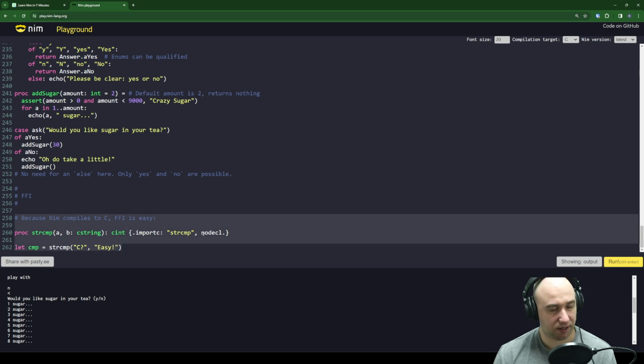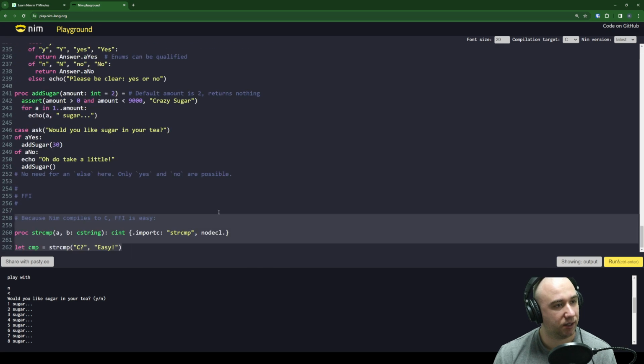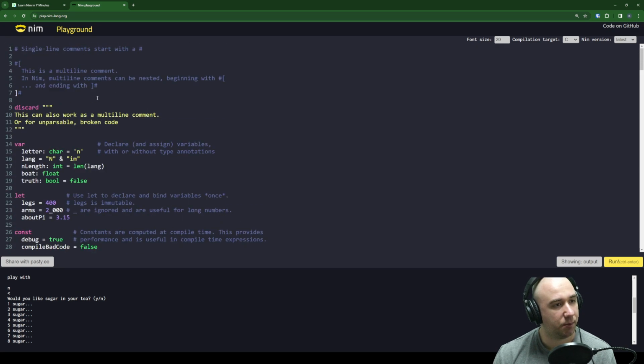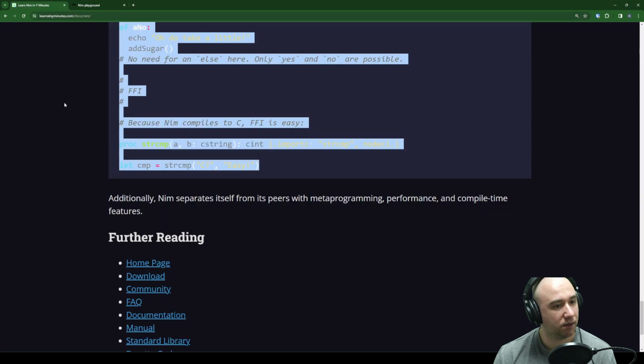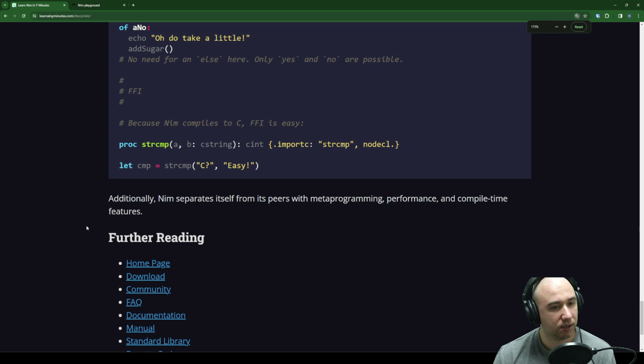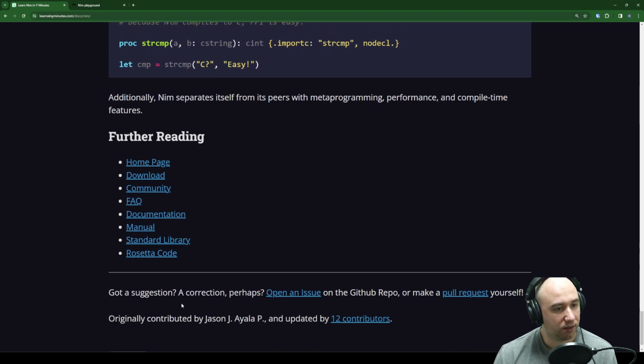Okay, I don't care about that right now. Okay, so that was the first "Learn Nim in 5 minutes". I personally really liked it. That was really simple. Additionally, Nim separates itself from its peers with metaprogramming, performance, and compile time features. And you can read more.